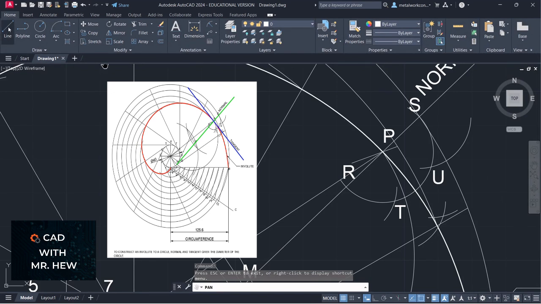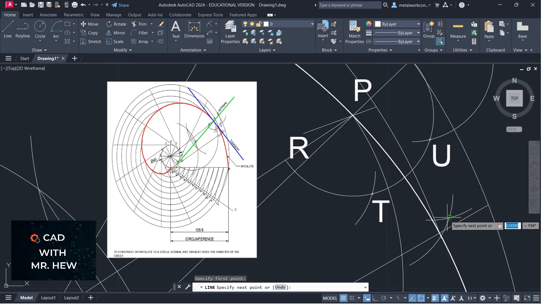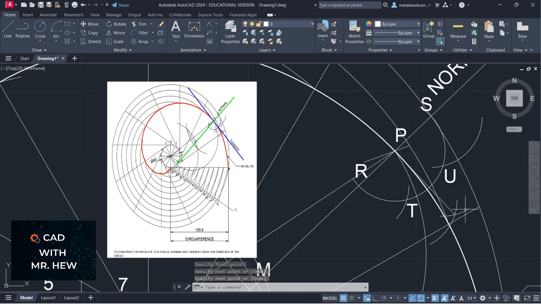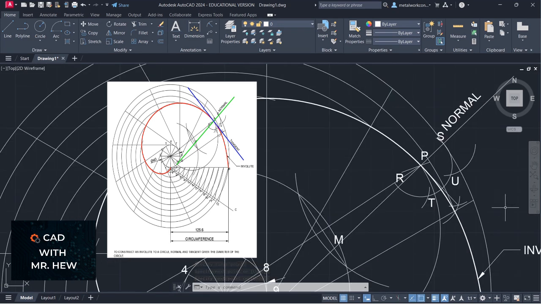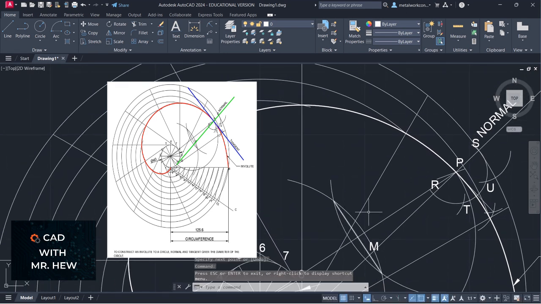So let me draw a line from this intersection to P, enter. And this line would be the tangent. All right. So I'm going to extend it. We have some lines here, so we can extend it easily to the north, upwards. So let me extend it.